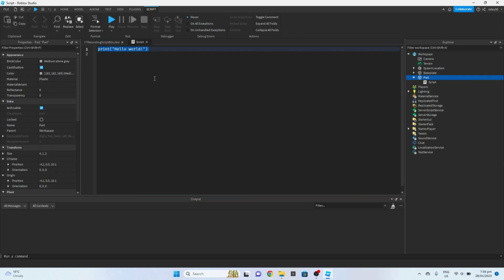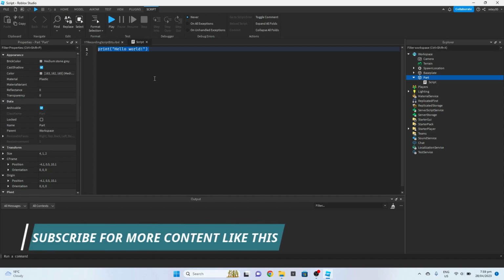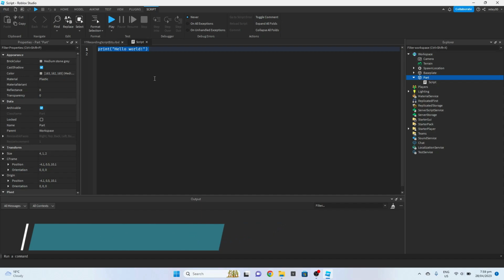So, there are two ways to create a for loop. The first is to make the for loop through a table, and the second is to make the for loop count, which is the simplest type, which I'm going to show you right now, and then I'm going to show you the next one.